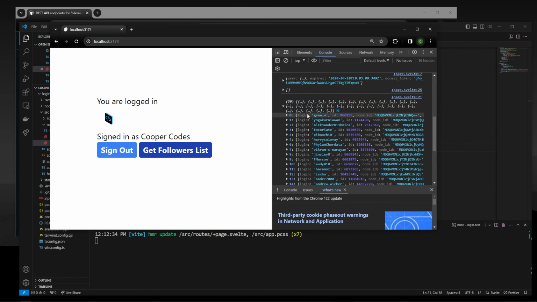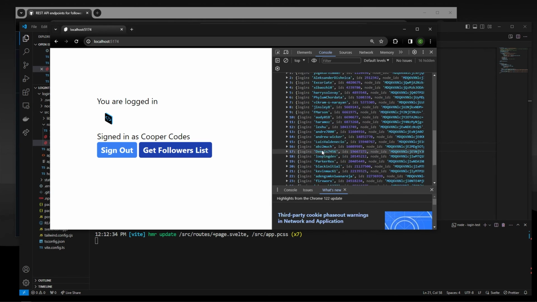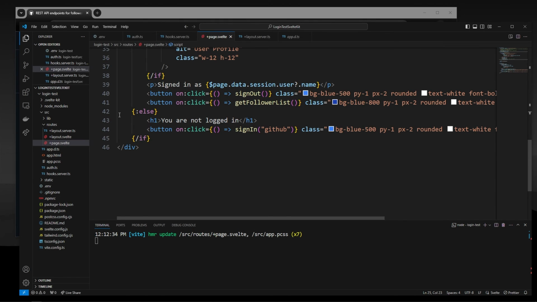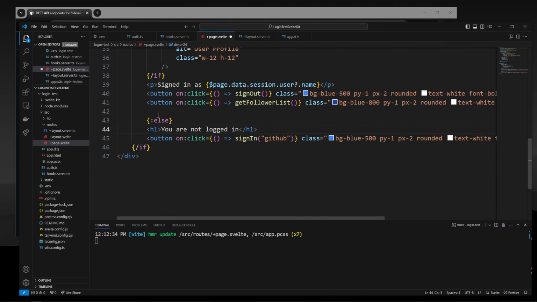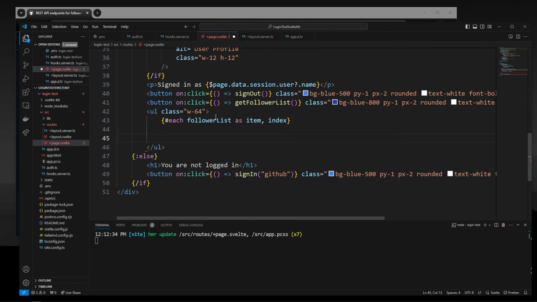And so you can see this .login property has the user's name. And so that's what I'm going to show throughout the list here, is I'm going to show each user name like that. So we can go down here and do a very simple each statement inside of Svelte. I'm just going to make a simple unordered list, and I'm going to limit its width. So I'm going to say class is equal to width-64. Then I'm going to say each followerList as item, comma, index. This allows us to go over each object in the follower list. So I'm going to say /each at the end. And I'm just going to make a simple list item like this, where it's going to show the item.login, because that's what we saw is the user's simple name.